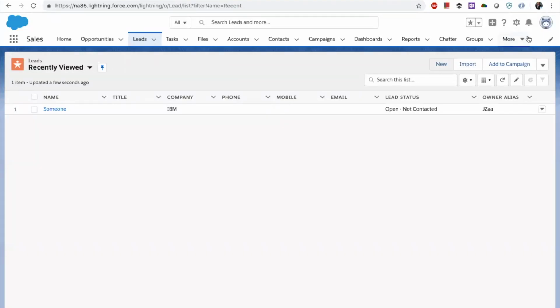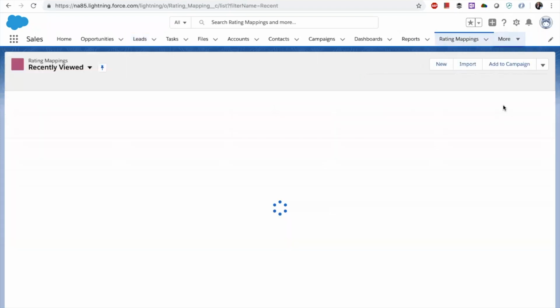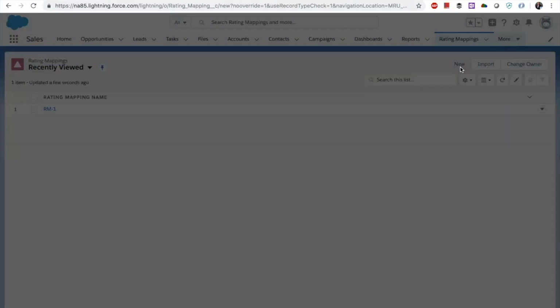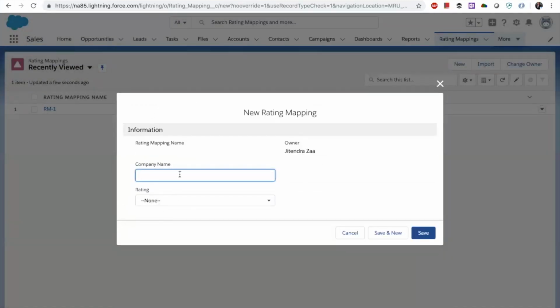I have a custom object named rating mapping, and this custom object, as you can see, only needs two inputs. So I'm going to enter Salesforce, and for the rating, any lead coming from Salesforce should have a hot rating. Just an example. I save it.